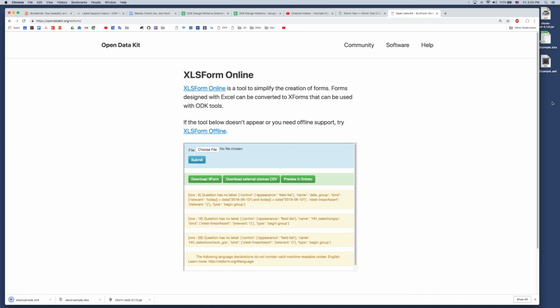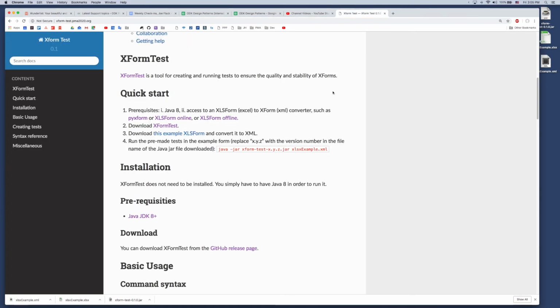Alrighty, I've got my XML. Next thing you'll want to do is to run this command. It says to replace the XYZ here with the Java jar version, which is 0.1.0. So we'll go ahead and do that.